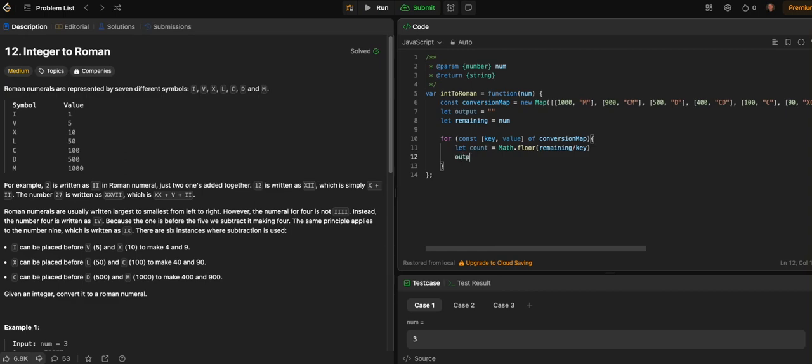And then what we want to do is update our output. So output equals output plus, and we say we have our key and we want to do our value.repeat. So value.repeat is a method we can call on a string, and we want to repeat it count number of times. So this could be 0, it could be 1, it could be 2, it could be 3, and we update our output like that.